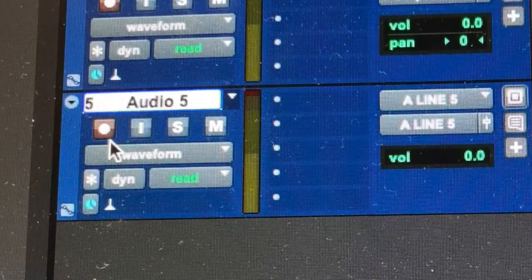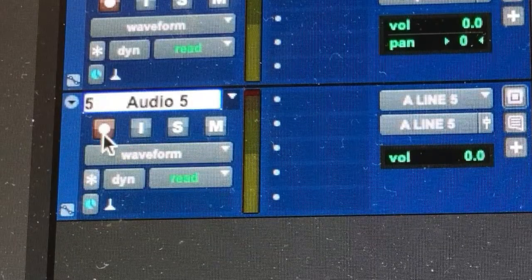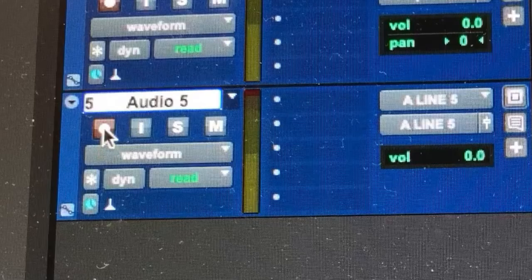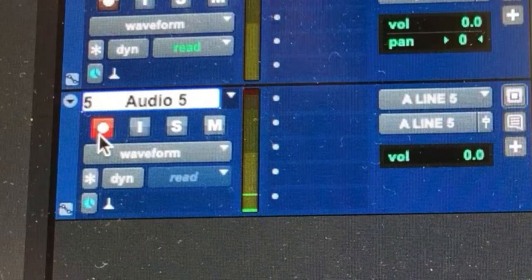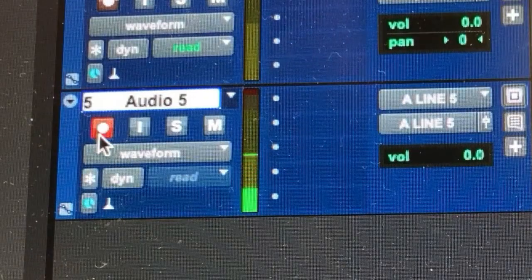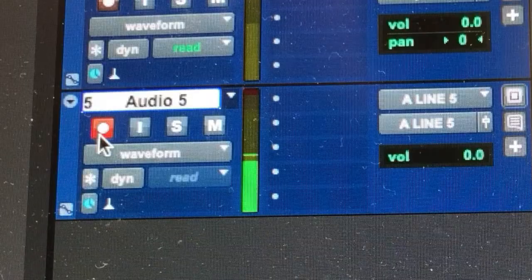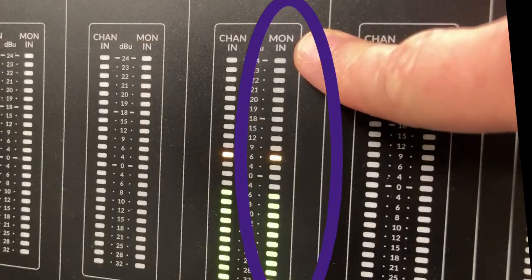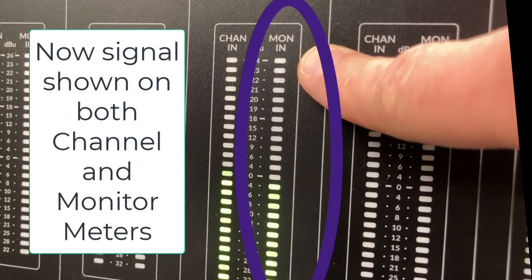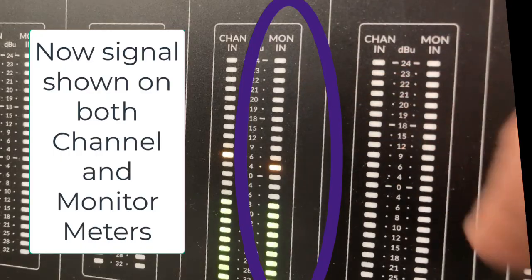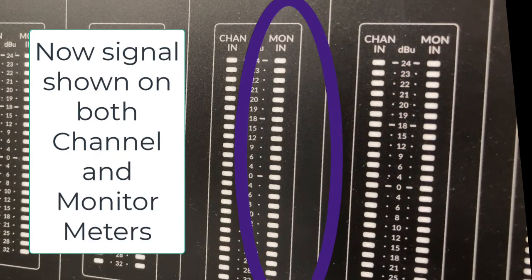If I want to pass signal, the best way to do it is just to arm the track. Click on this button here and it will pass signal as long as the transport isn't moving. And now we can see that we have signal coming in the DAW. Back on the console, now we see that we have signal coming in on the monitor input side over here on the right, on the meter on that same channel.